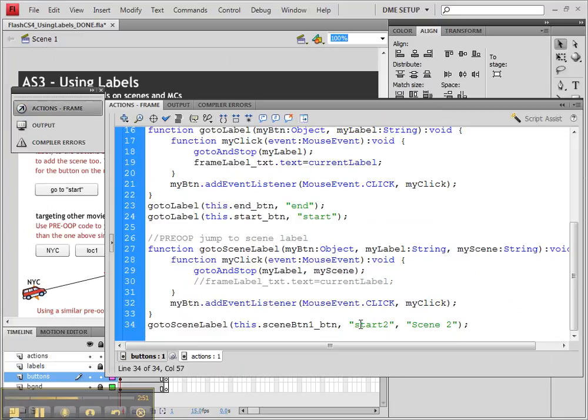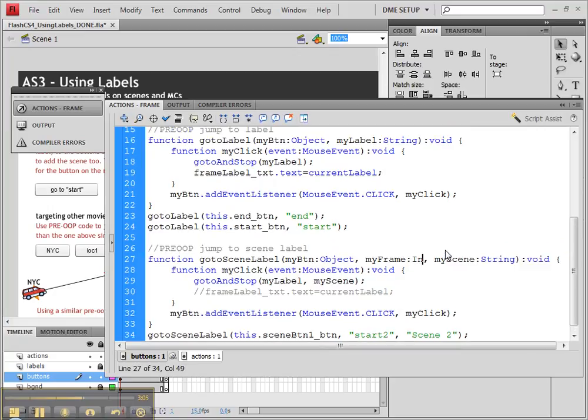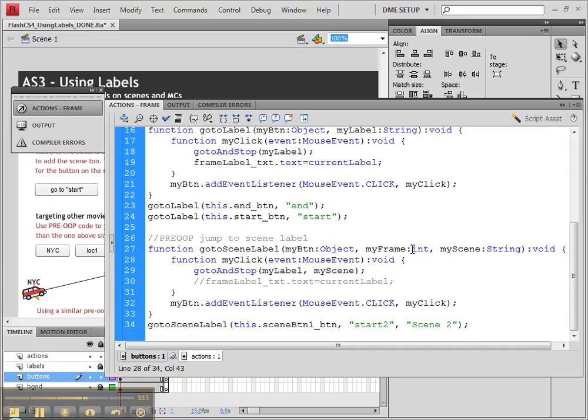So it does seem to work though when you have a frame number. So I'm going to change my label to my frame, and this is going to be a number or even an int. Oops, I think int has to be small. This is going to be an integer that it goes to, and it could even be an unsigned integer, which means they're all positive. And so instead of my label, I'm going to be going to my frame, and this is going to be going to a number instead. So it's going to be frame 1 of scene 2.